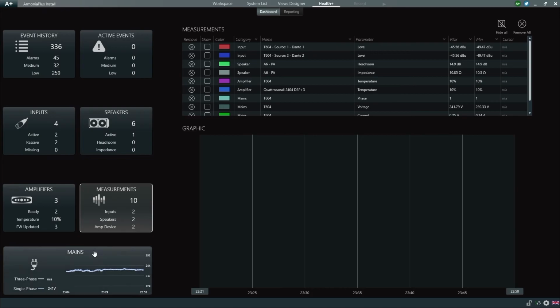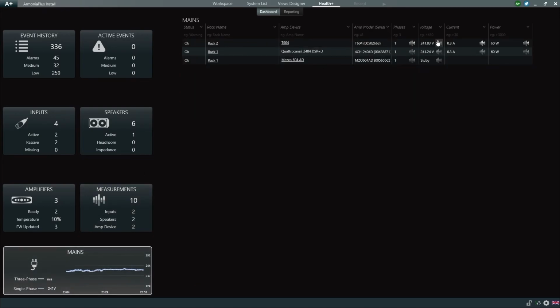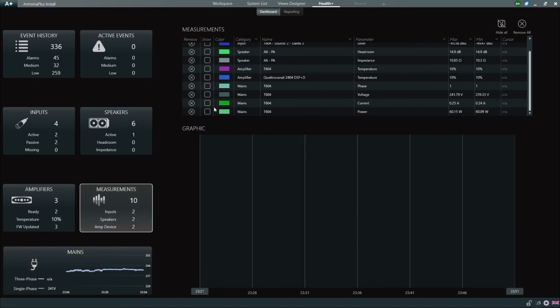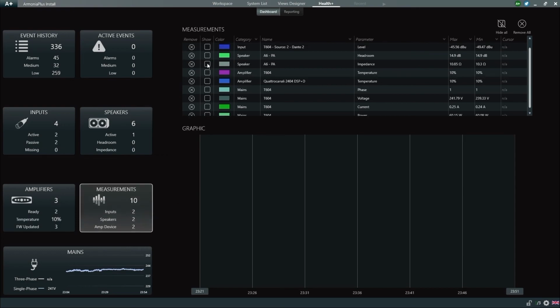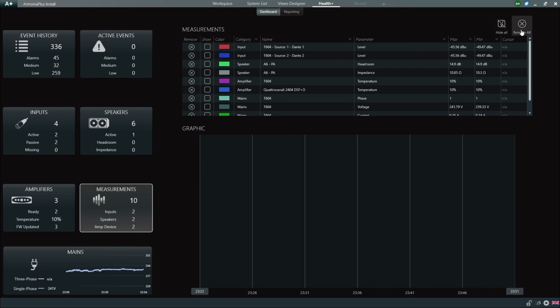Within the Mains tab, we have the option to measure phase, voltage, current, and power. You can see that when looking at our graph, time remains a constant on the x-axis, but while viewing phase, the y-axis is represented as 1 to 3. Voltage, on the other hand, is represented in volts on the y-axis when measuring. Current is represented in amps, and power is shown in watts on the y-axis of the graph. Health Plus can have a maximum of 10 measurements enabled and display a maximum of 2 different ranges at a time. It is possible to hide the measurements and delete all.